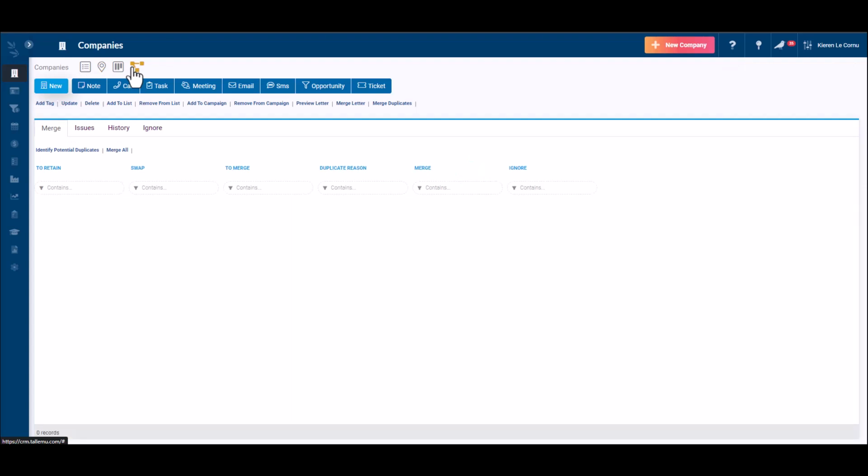Let's have a look at the merge duplicates view now. So this view is available in both companies and contacts. So what we can do is come in here and ask the system to identify potential duplicate records. So this could be based on a similar name, an ABN, a location, a phone number, an email address, etc. So I don't have any duplicates in the system, but if I did, they would appear here as a list and it would give me a reason why it thought they were duplicates.